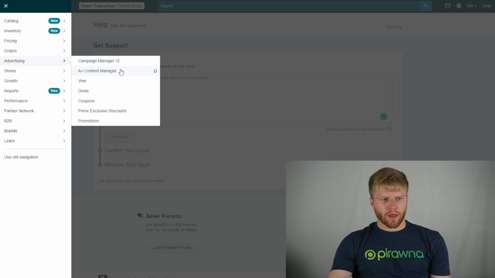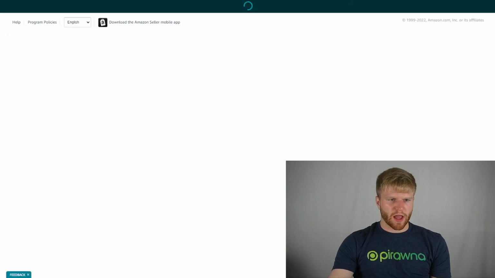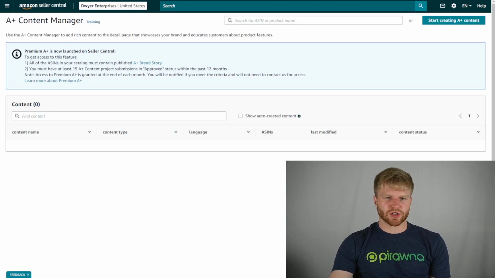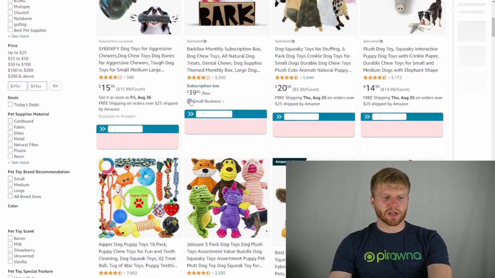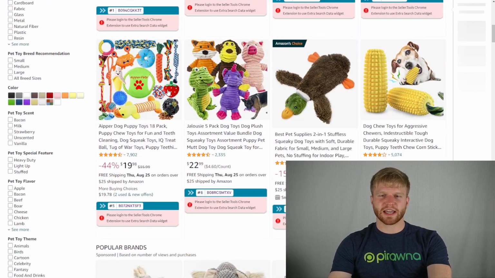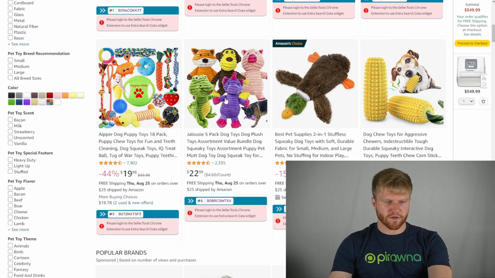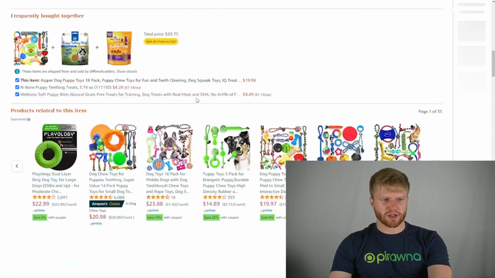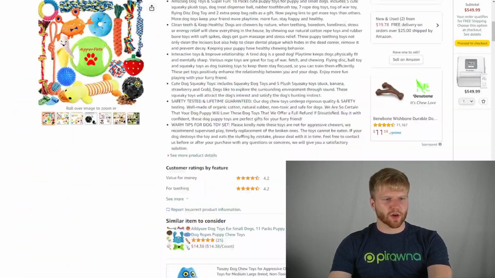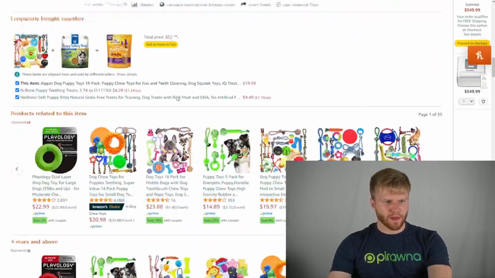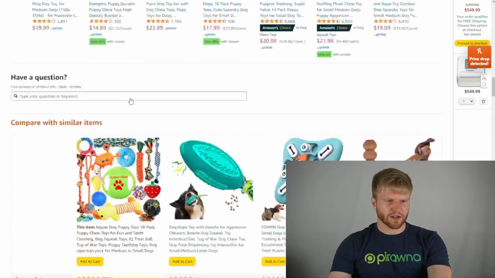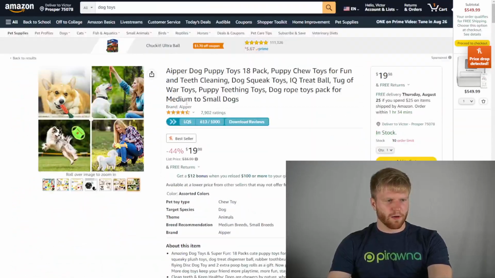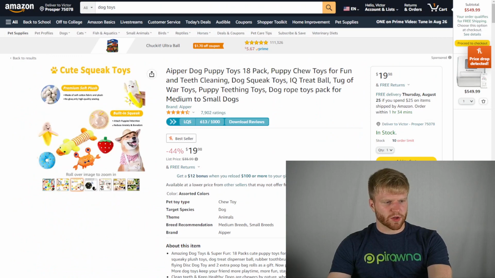And then there's A plus content. A plus content will increase your conversion rate on average by 5%. So I highly recommend having some type of A plus content on the bottom. You must be brand registered to get A plus content, so make sure you're brand registered first. This is a normal Amazon product page that we have here. And wow, they actually don't have any A plus content. Dang. Okay.